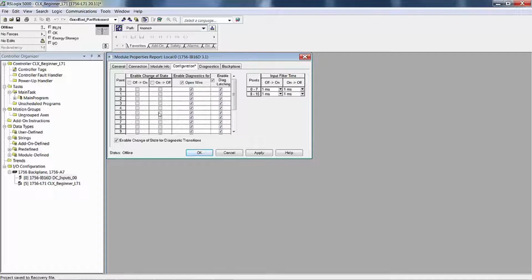Also, it's going to do open wire diagnostics. Open wire means that if the field wiring has a break in it or it's open, then it's going to state that there's an open wire condition. I uncheck these and I only check them for solid state field devices, because solid state field devices have leakage current. Whether they're off or on, there's current in the field wiring. That's what this can detect.